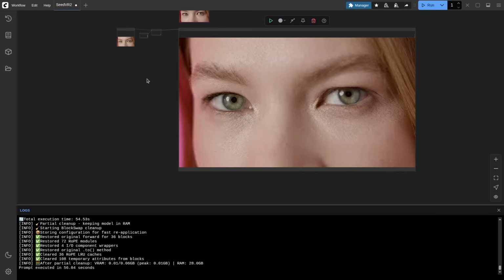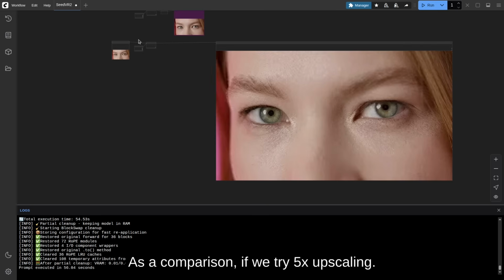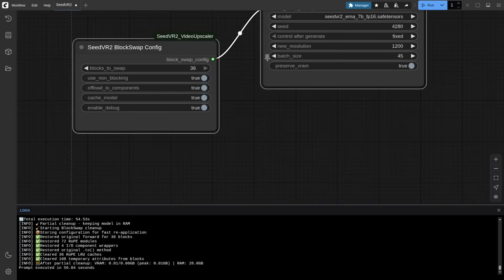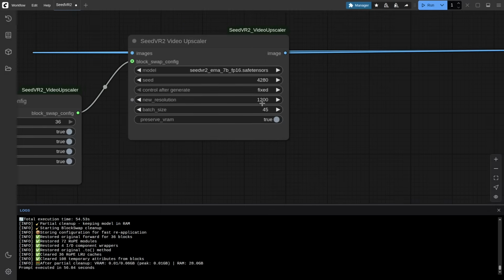If we look at our final image, we've been pushing the details quite a lot. It's really up to you what look you prefer. Higher upscaling out of SeedVR2 doesn't necessarily mean more realistic render. Okay, so you definitely need to play with those numbers. As a comparison, if we try 5x upscaling, we go 600.